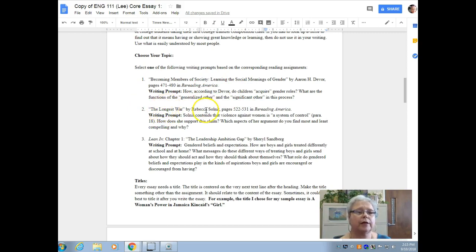Second option is The Longest War by Rebecca Solnit, and it's also in Rereading America. There are the page numbers. The writing prompt: Solnit contends that violence against women is a system of control. How does she support this claim, and which aspects of her argument do you find most and least compelling, and why? So that's your reader response to that writing prompt.